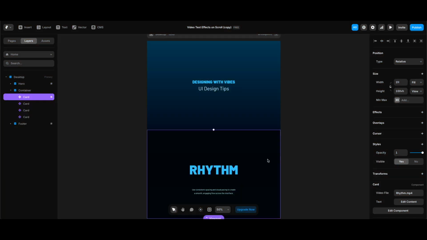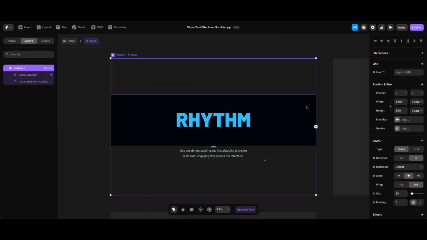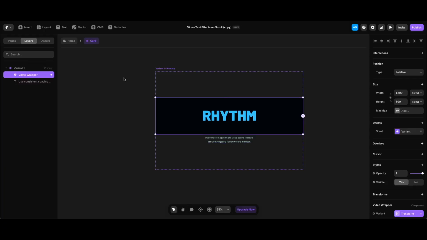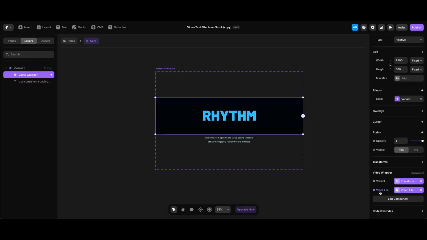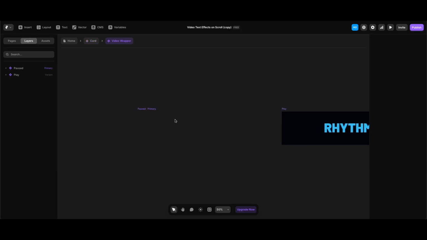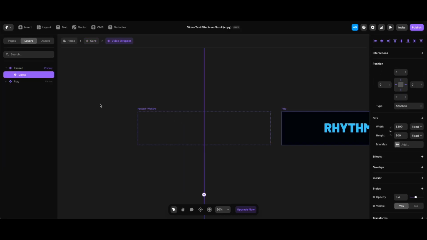Let's check the card component real quick. We can see it has a video wrapper component, which has its video file property set to a variable, and the other variable is the body text that we use in our cards. We can also check video wrapper component, which includes the Framer video component. The reason I created another surrounding component for the video is being able to start video in another variant.